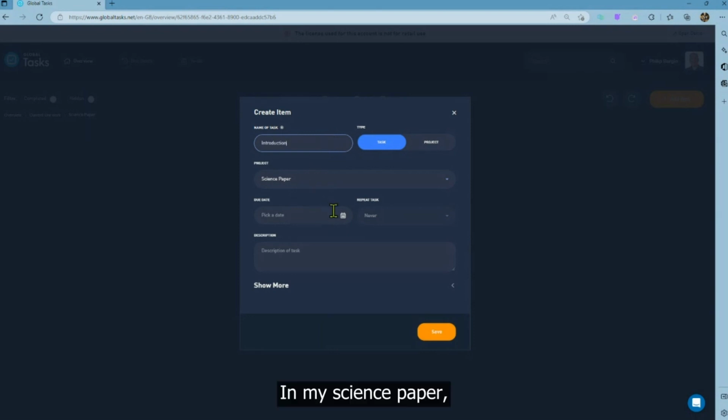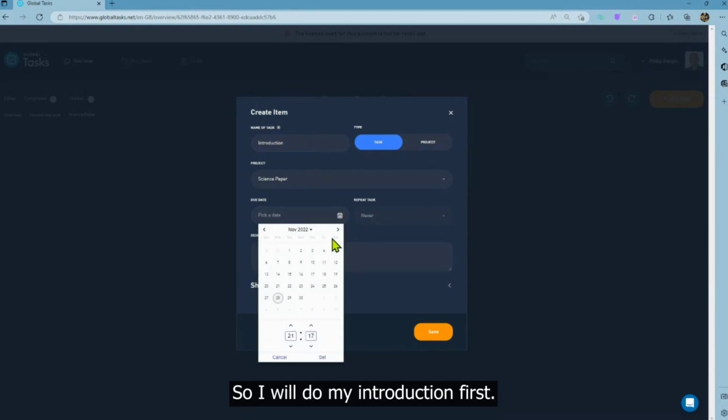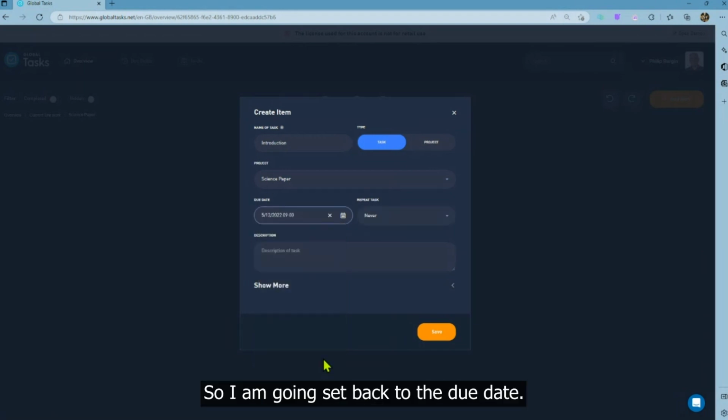In my science paper, and I'm going to pick a due date. So I want to do my introduction first. So I'm going to start that probably next Monday, the 5th of December. I'm going to set it for 9 o'clock in the morning. So it'll give me a reminder at 8 o'clock if I set this on my phone, like an hour before. So I'm going to set that to the due date. So this is the start date that I want for my introduction.